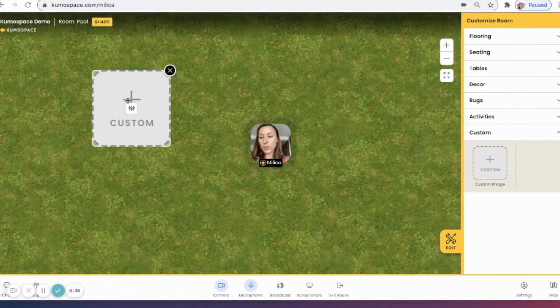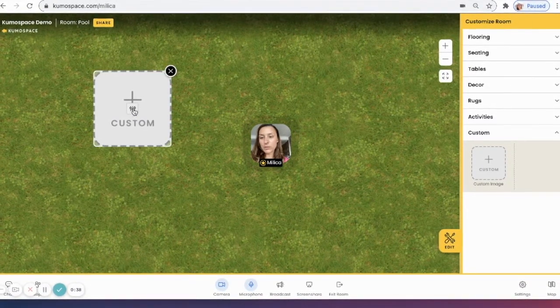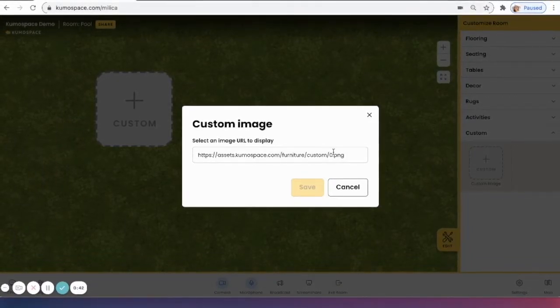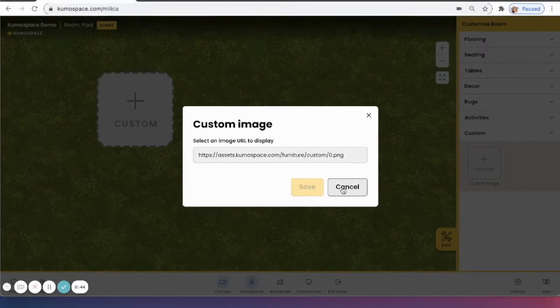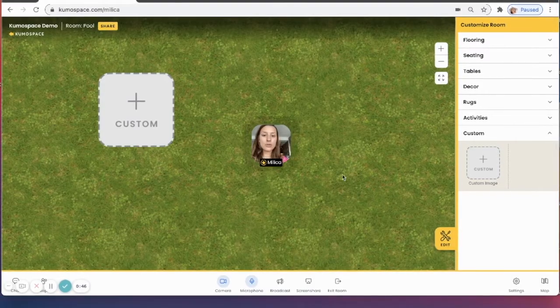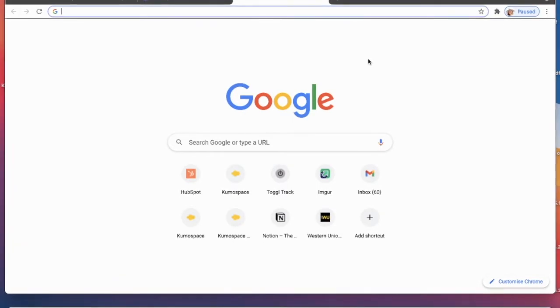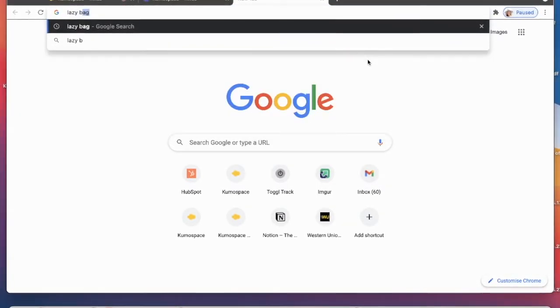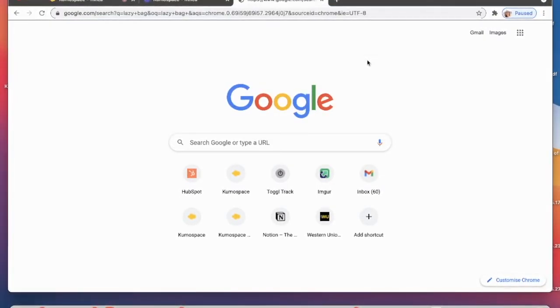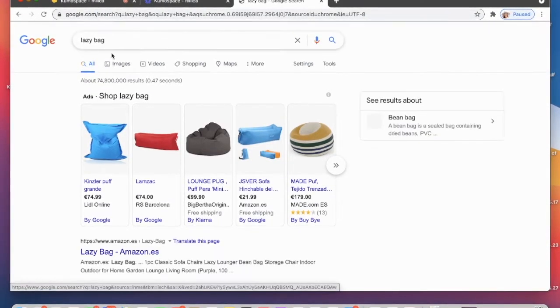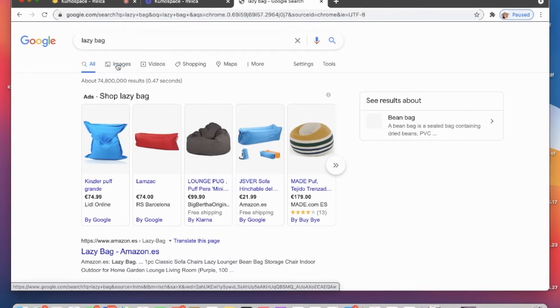Once you hover over this object, you'll see a settings button appear. And you see there, it's asking me for a URL of an image. So I'm going to find that just using a Google search. I quite like the idea of having a lazy bags sort of seating area, so I'm going to go to images.